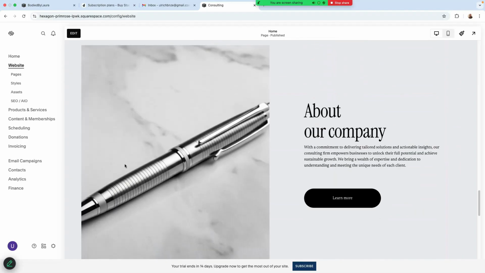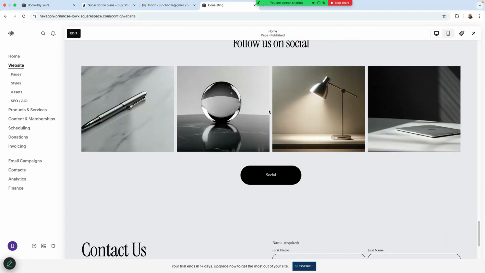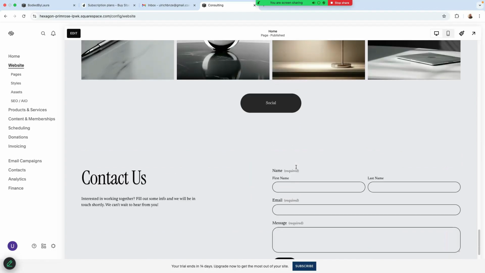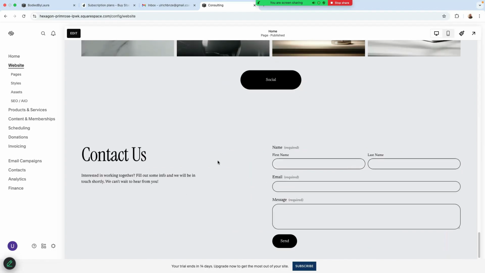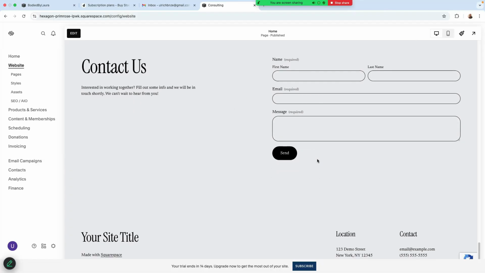I have a section here that talks about what I do, about me or about my company, with commitment to delivering tailored solutions. Follow us on social. So there's places to follow us on social here. There's our social links here. There's a contact form to reach out to us. There's a way to do that by filling your credentials here, like name, last name, email, and a message.